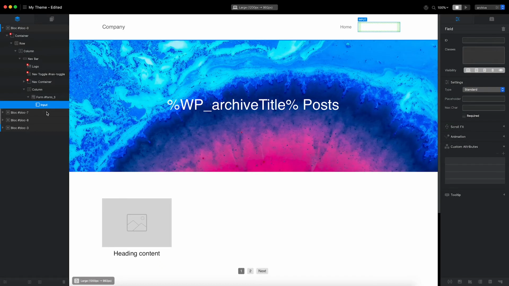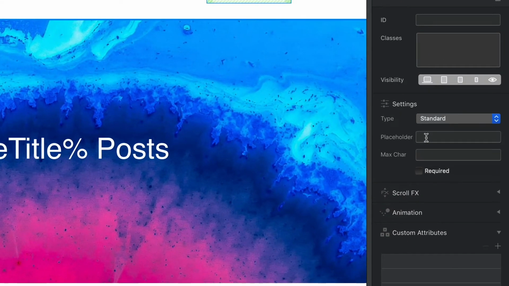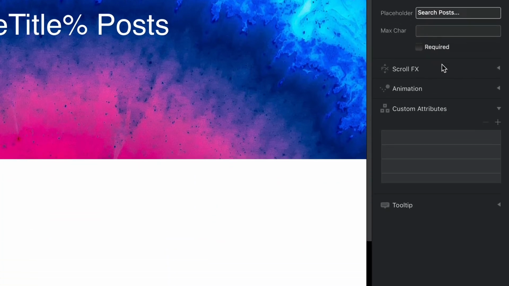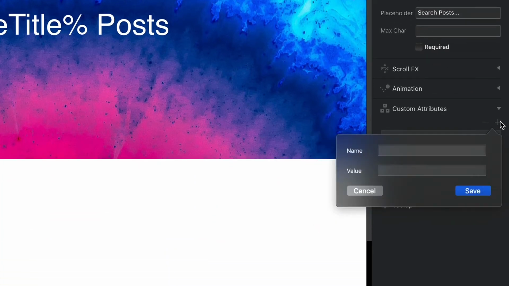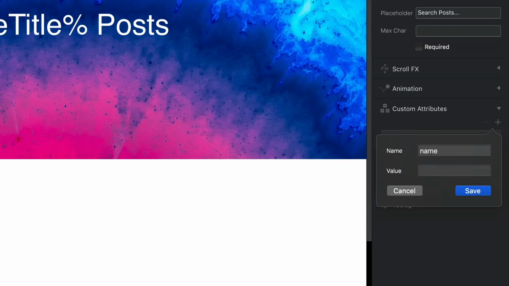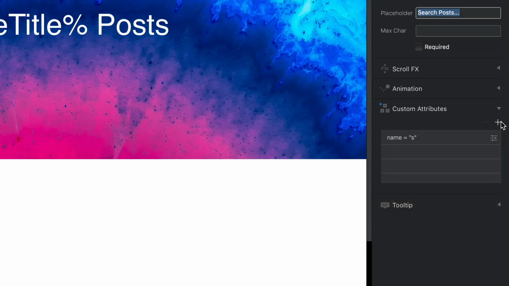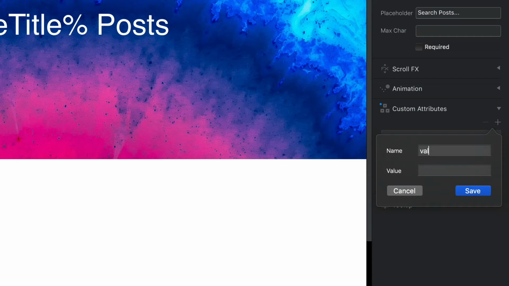The next thing I'm going to do is set up the input field so that it looks and functions like a search field. To do that, I'll set the input field placeholder text to something that helps identify it as a search field. Next, I'm going to add two custom data attributes to the field. The first attribute will be named name, and it will have a value of a lowercase s character. The second attribute I'm going to add is named value, and the value for this attribute will be the WordPress search query shortcode. That's my search input field set up.